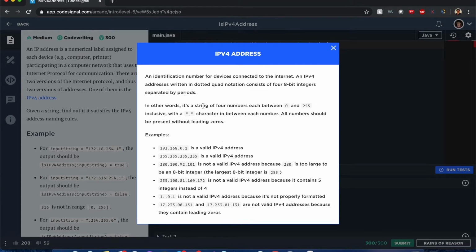Basically, it's a string of 4 numbers separated by dots. The maximum number they can be is 255, and the lowest number they can be is 0. You want to make sure they have no leading zeros, like this number right here, and that each one has at least a value. This one doesn't have a value right here. And I think that's all the scenarios.